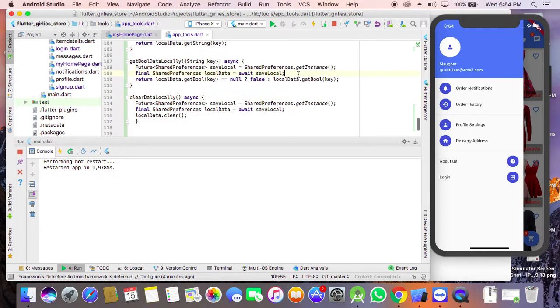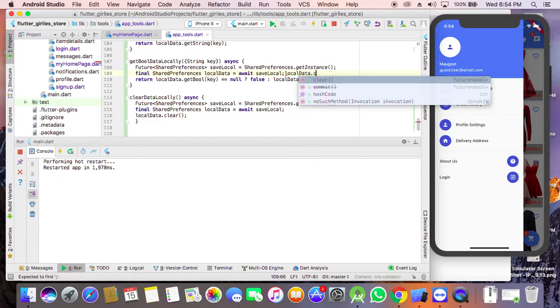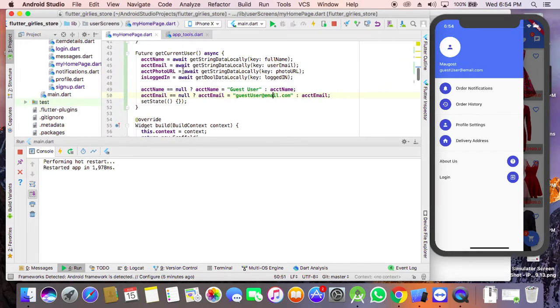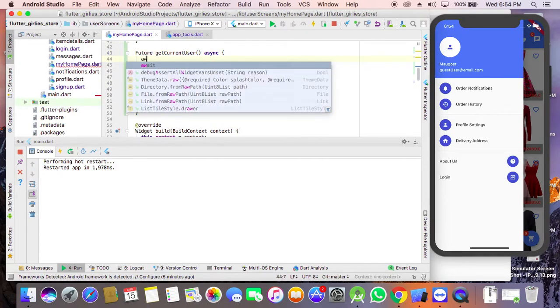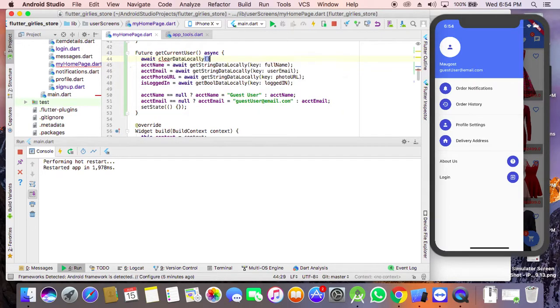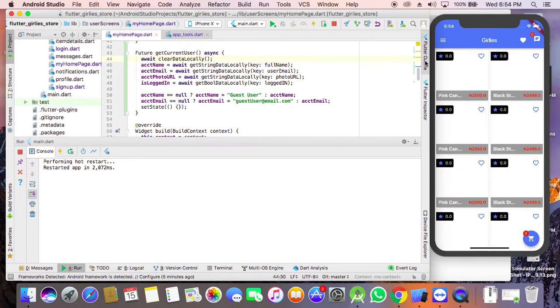There's something here. Say local data, then commit is actually old. Okay, so local data dot clear just clears it. I want to actually clear our data, so let me do something like this. I'll say await local data, clear local data locally, and boom, our data cleared.